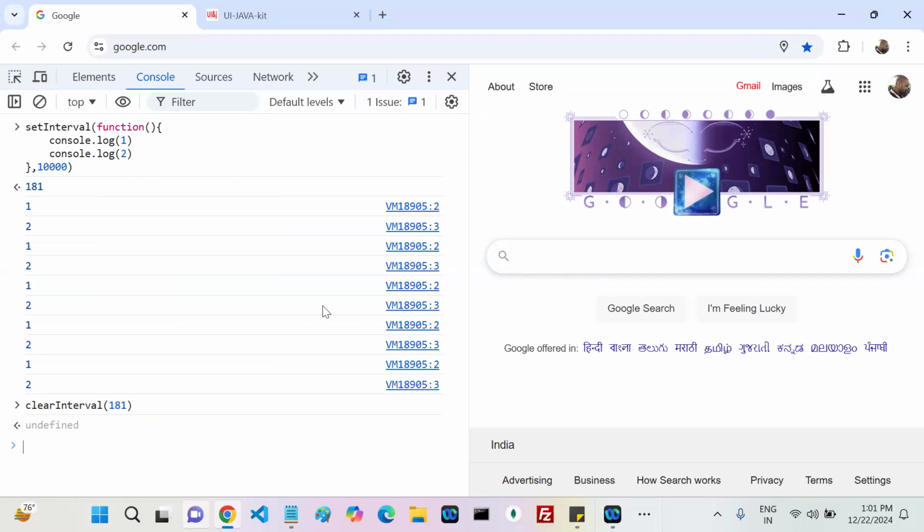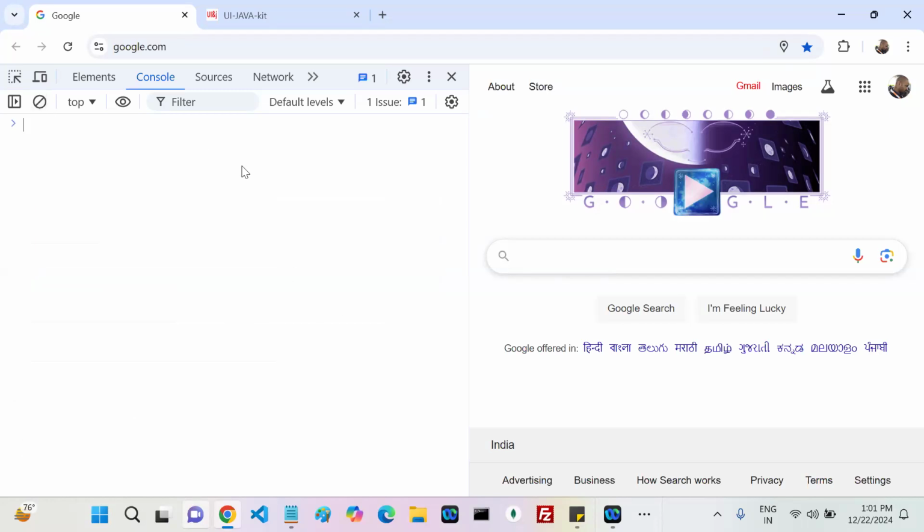So what is the difference between setTimeout and setInterval? Wait for some time, do one operation, then you can go with setTimeout. That is a one-time operation. If you want to perform some operation for every particular time interval, for every 5 seconds, then you can go with setInterval. setTimeout and setInterval return what? One random number.